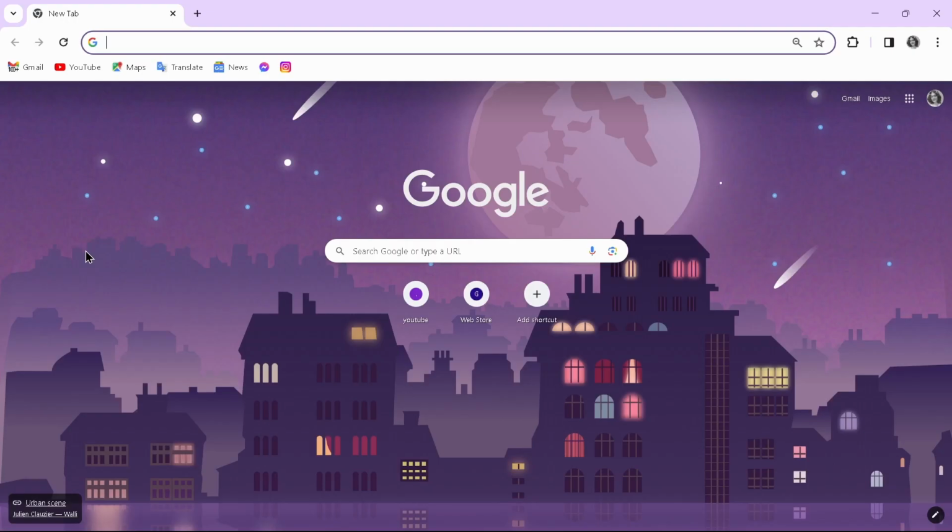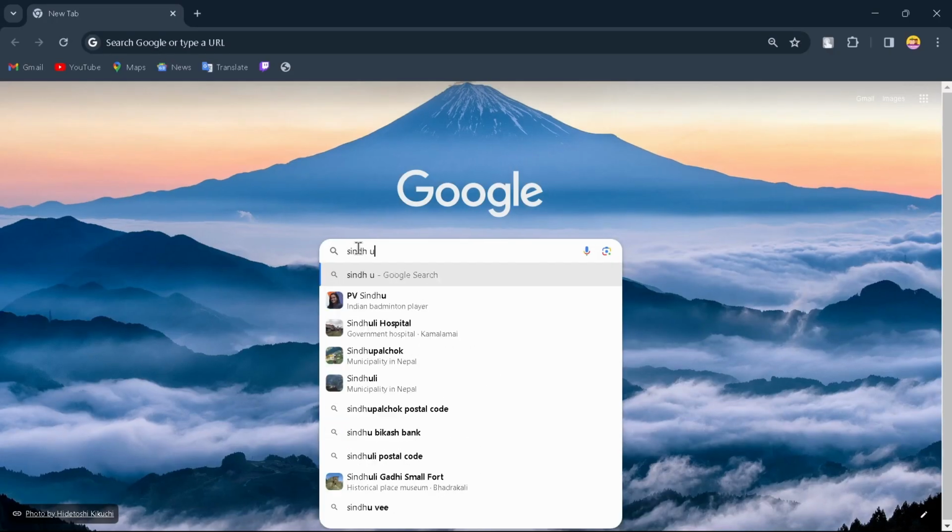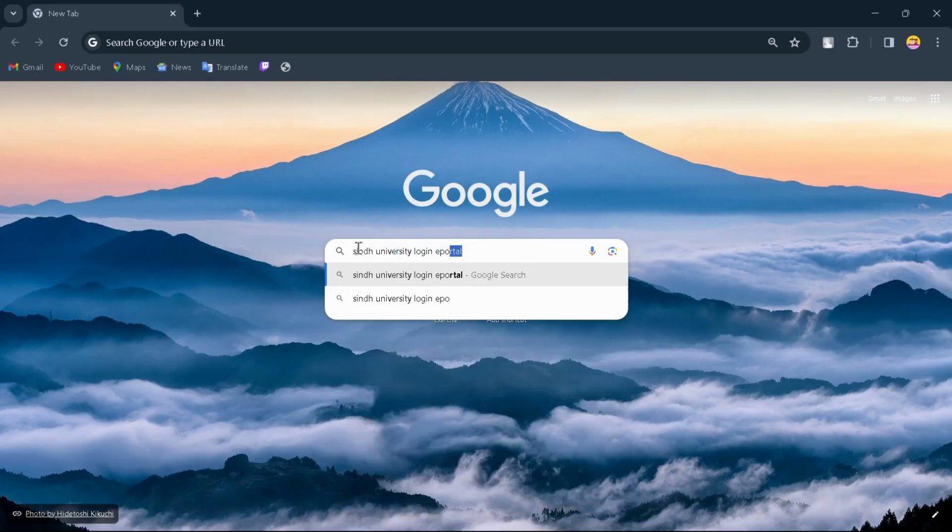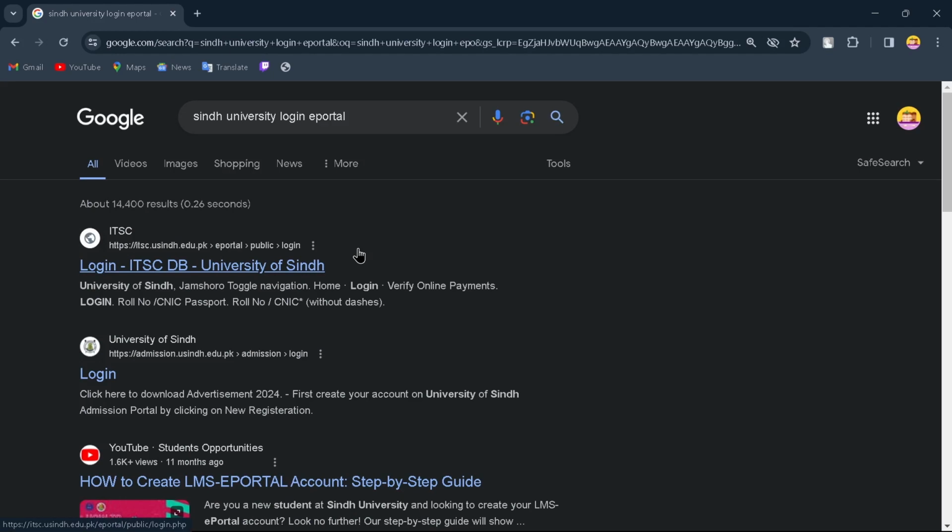So to log into your Sindh University's e-portal account, what you can do is simply open up your browser. You can select any browser you like, and after opening it, in the search bar you can search for Sindh University Login e-portal. After searching for that, you'll come up to this page, and from here just tap on this first option which says Login ITSE PD University of Sindh.